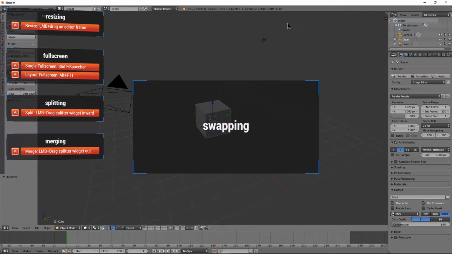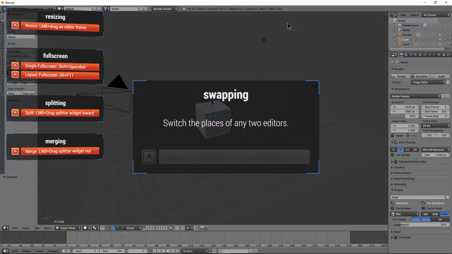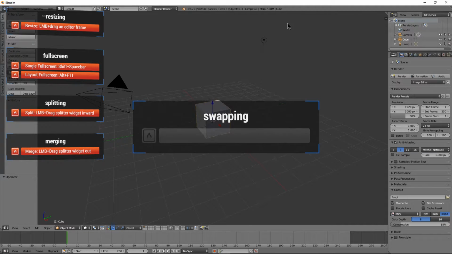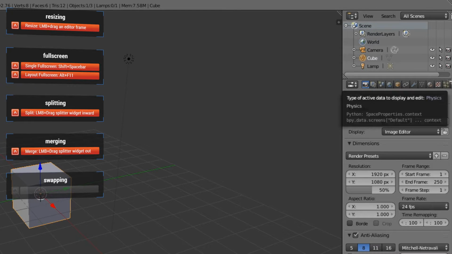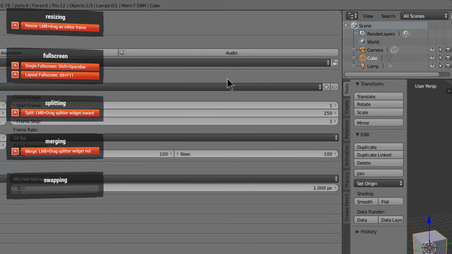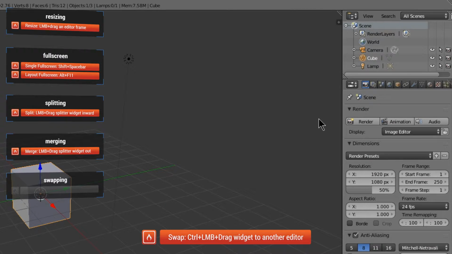Next, we have swapping. Swapping will switch the place of any two editors regardless of their size and location. Exactly like that show Wife Swap, except with editors. This one isn't used often since the editors are in their optimal location by default, but who knows, you might find it useful. Start by selecting the splitter widget of any one editor you want to swap. This time hold Ctrl, left-click the widget, and drag the mouse to anywhere on the editor you want to switch with. Release the mouse, and voila!